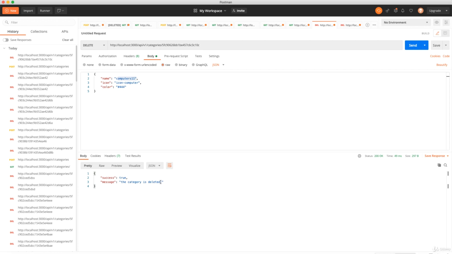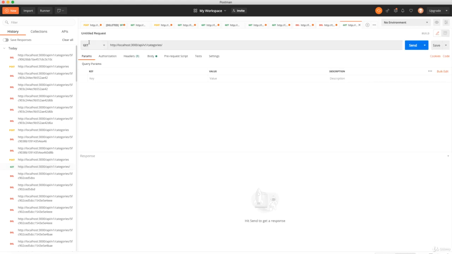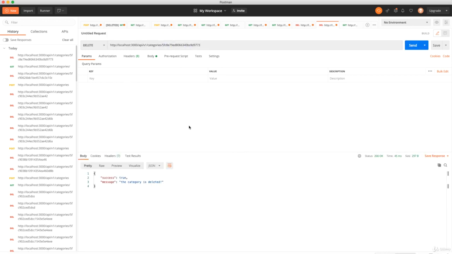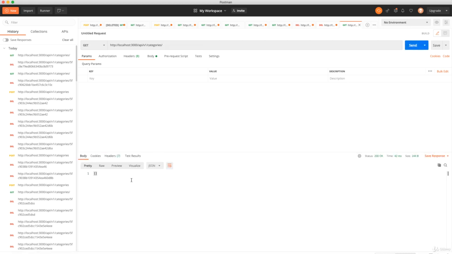Nice, category is deleted. If we get the list of categories again, you can see here the history of what you did before. So let's get the list of categories. We still have the old category, which is health. Let's delete it also. So I can go here and say delete this ID. And then if I go back to get, I will get an empty array. So we don't have any category now.